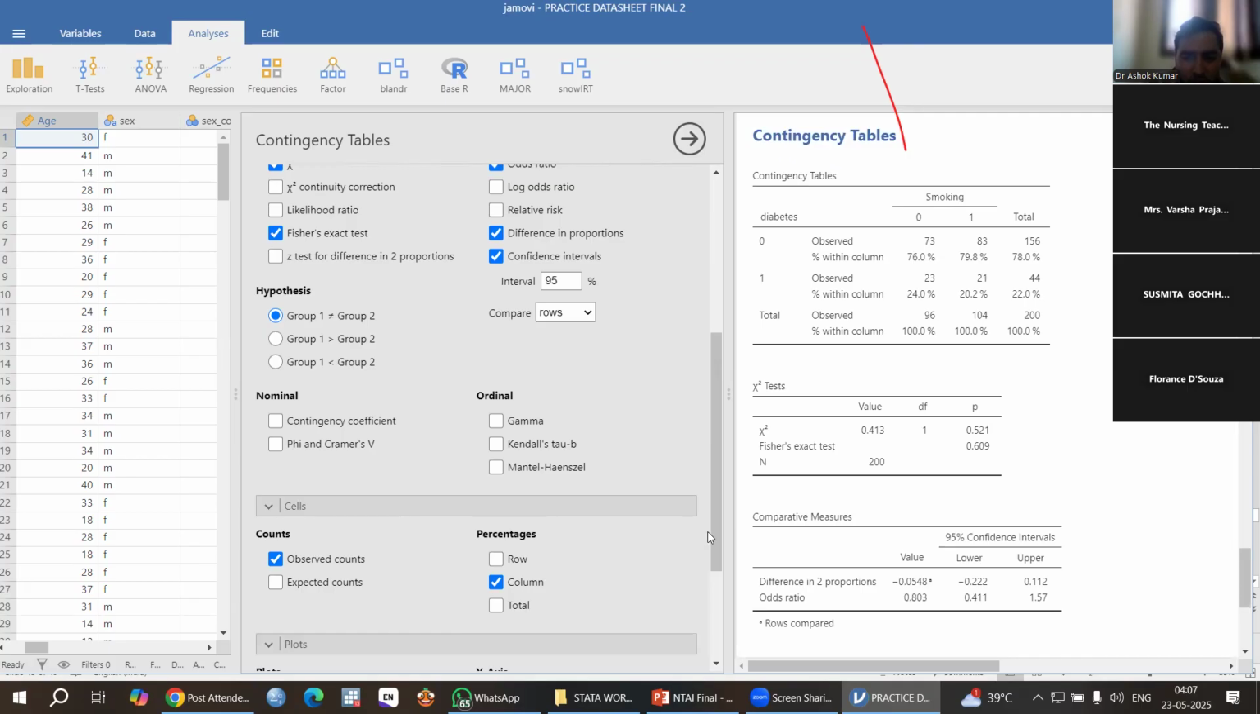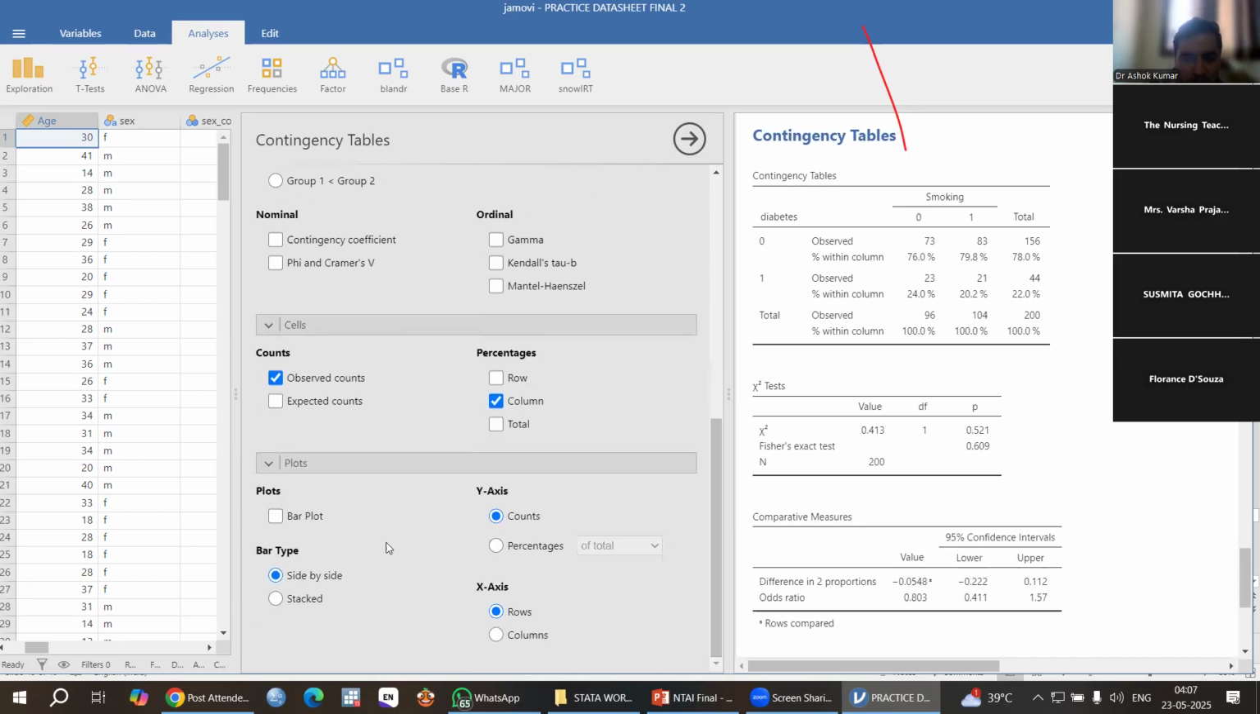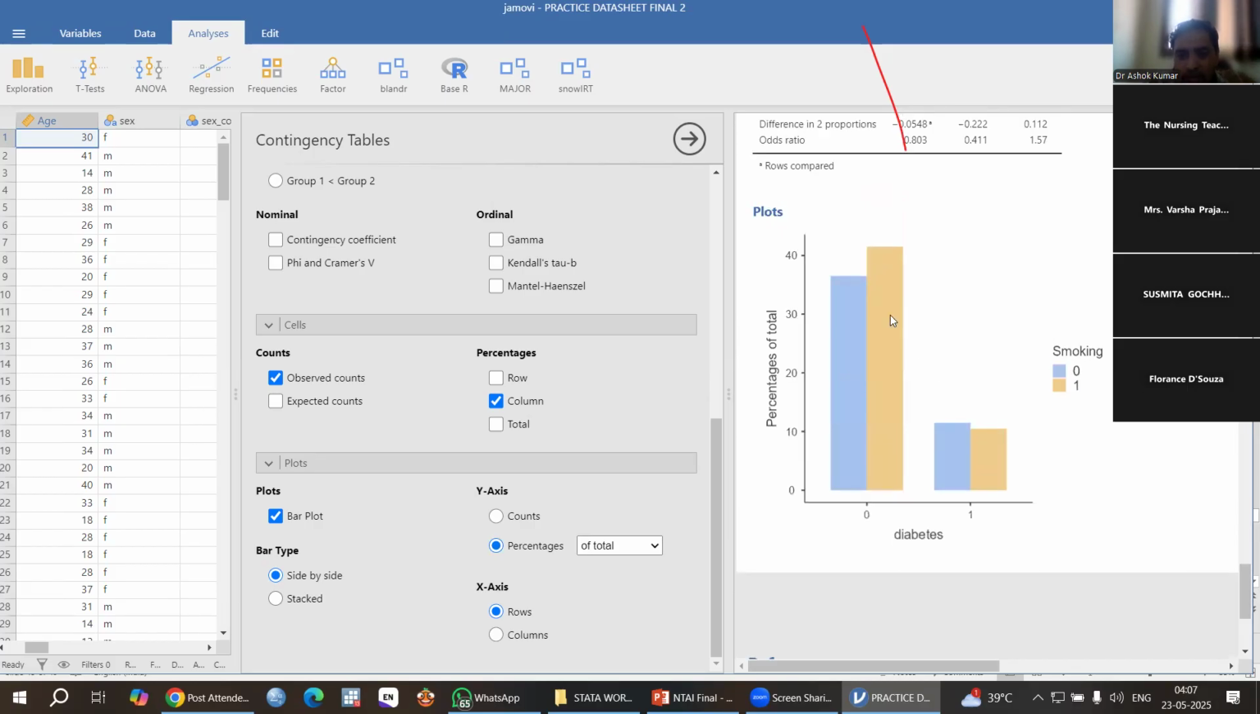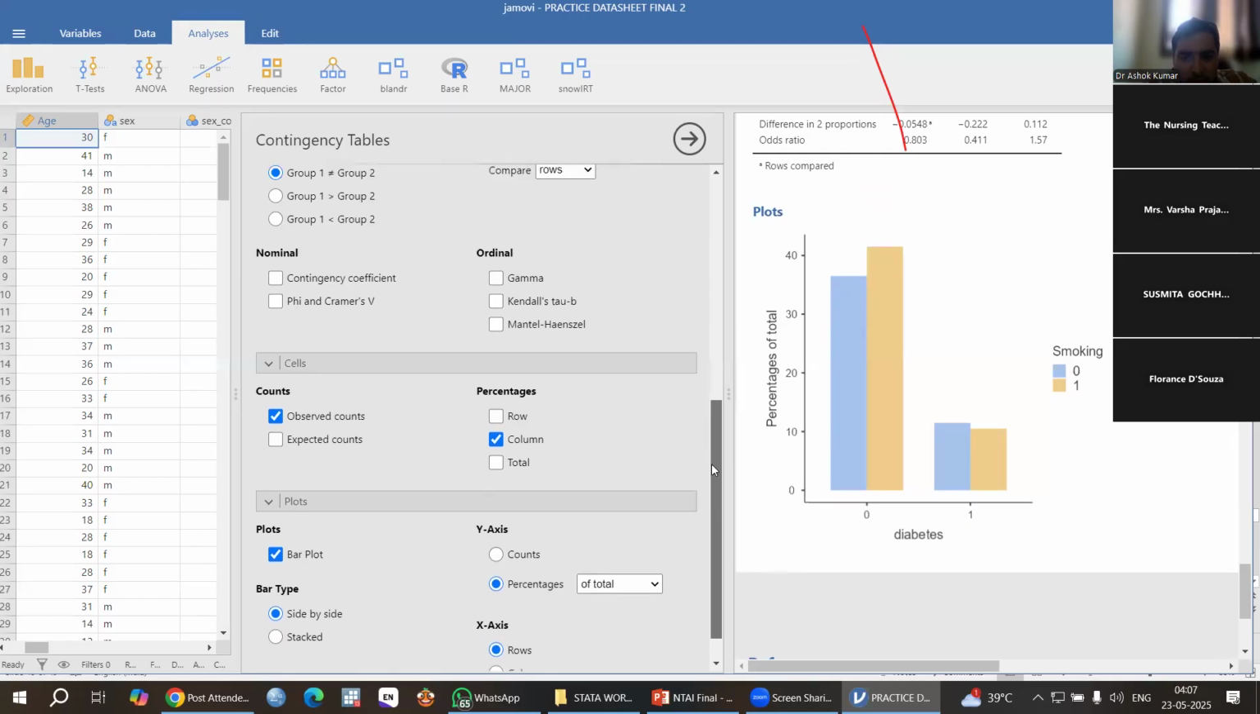Then we can go for plots also. So this is bar plot. We can use percentage. So this is an excellent bar plot, and we can copy paste. Okay, so we can do this.